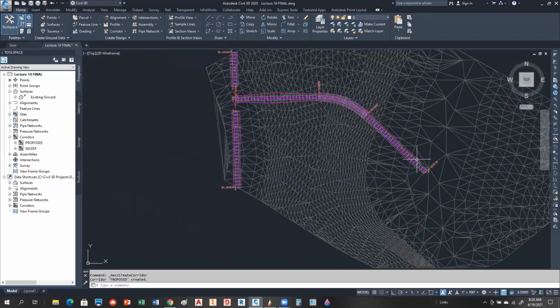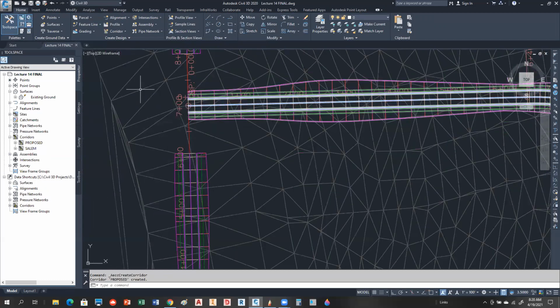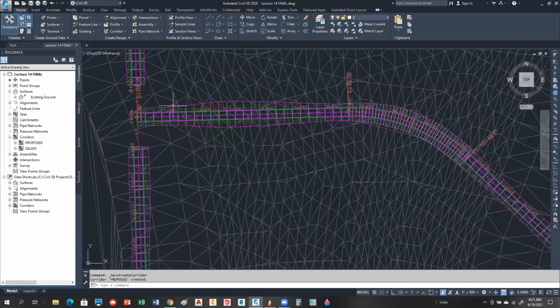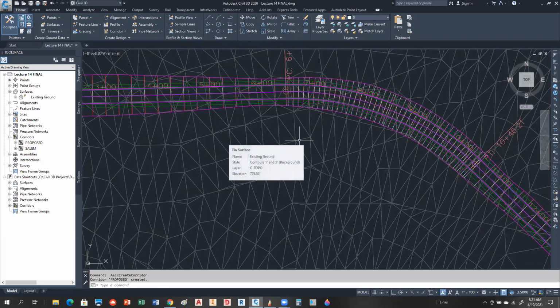There's a couple things happening. Number one, it's going into the intersection, so we're not going to want that. Notice there's a little bit more daylight going on here because it's a little bit deeper into the ground. You can also see where I beefed my curve up. I'm getting more typical sections being applied through there.